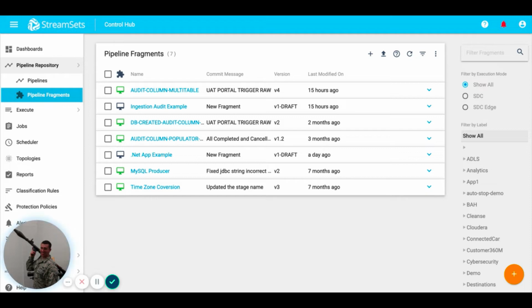Fragments are a very useful feature, especially when it comes to increasing developer productivity overall. However, it should be noted that pipeline fragments are only created and used in StreamSets Control Hub. Let's go ahead and take a look at a pipeline fragment real quick.